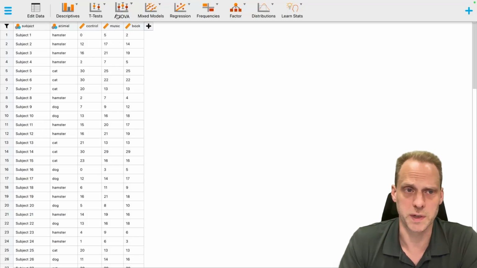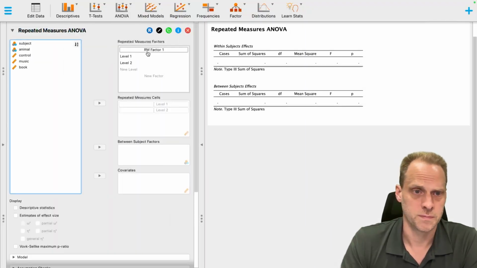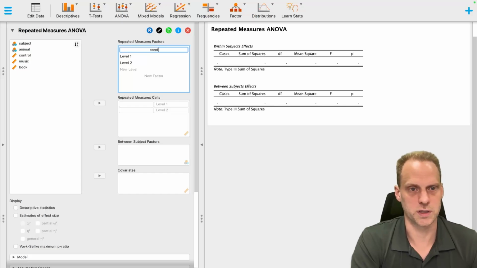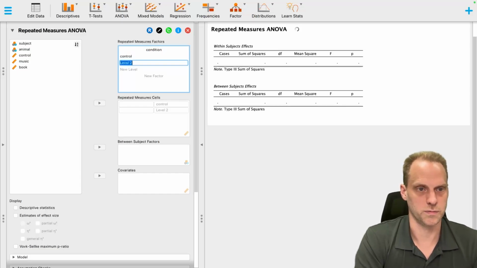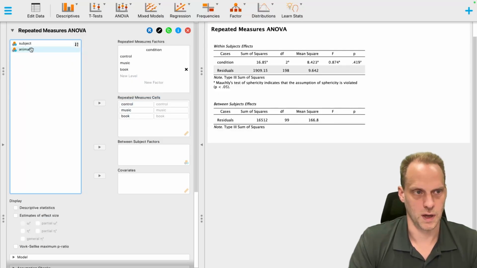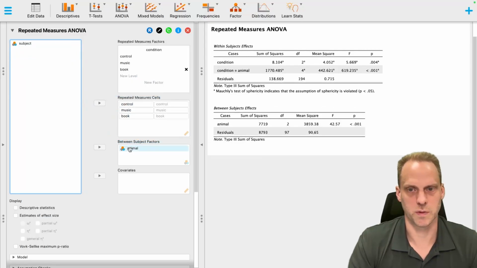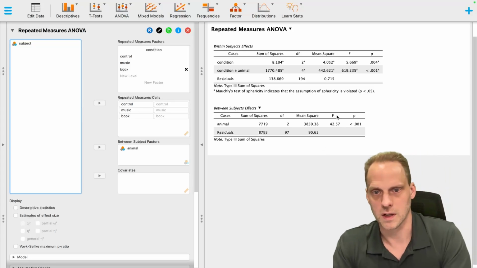And we can do a repeated measures ANOVA or mixed design ANOVA. We go to the ANOVA button, repeated measures ANOVA. Specify the within person factor, which is condition. There's 3 levels: control, music, book. I press tab here to go to the next one. I drag these here and I specify animal as the between person or subject factor. Right, and I get my results.